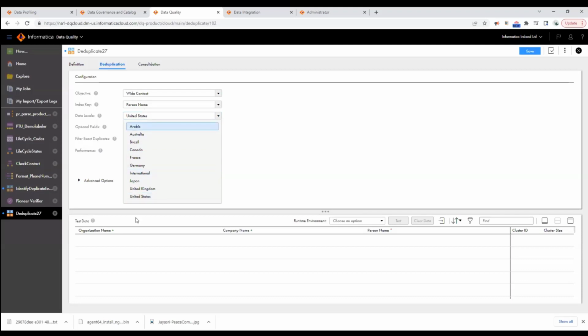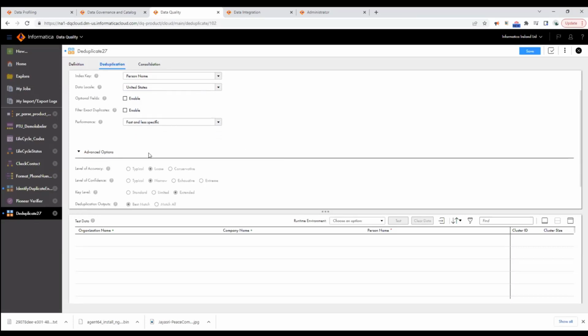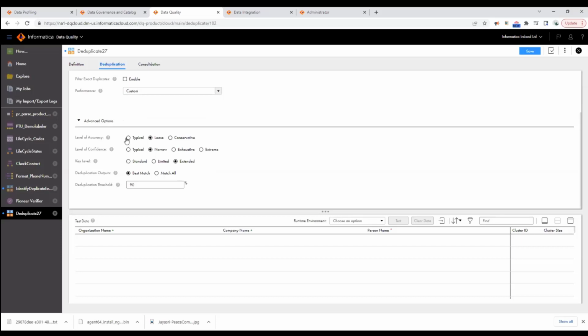Here we have a number of countries' information. You can pick and choose what country of the data you're actually working with. We also have advanced options where you can tune your match performance, and we have various options to change it. If you select one of these options, they automatically select the accuracy, confidence, and key level. But if you select the custom level, it allows you to change these levels of the matching process. And then you'll be able to define your threshold levels as well, just in case you want to define your own thresholds.